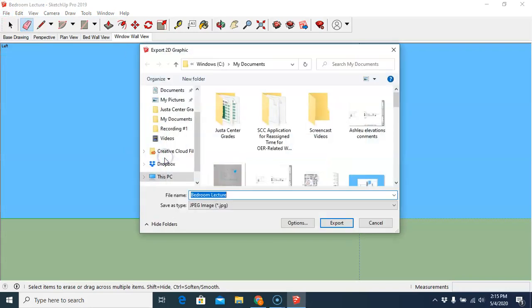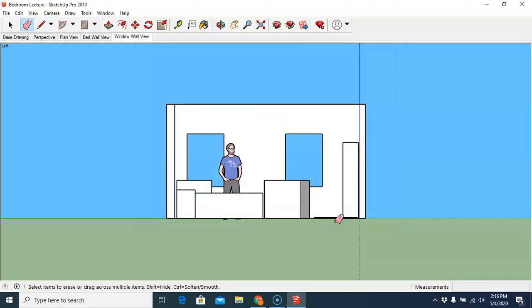And lastly, I'm going to pull up my window wall, and I want to export it as a 2D graphic. And this would be my bedroom window wall. And those would be all of my graphics that I need to set up now. And you can take out your grid lines if you want to. You can take out your axle lines, but you don't have to. You can leave those in.